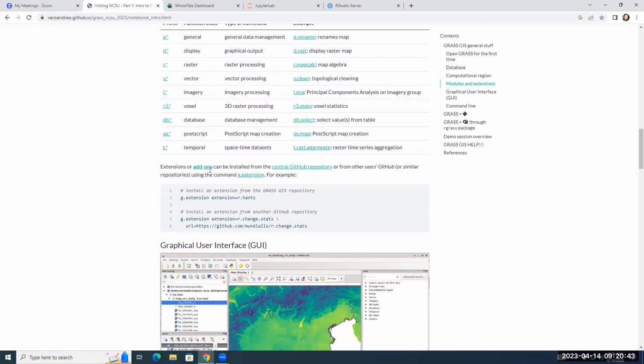And then there are a lot of extensions, or what we call add-ons, that you can install with g.extension. Okay. There are add-ons in a central GRASS add-ons repository, but you can also develop your own add-on and host it in your GitHub, and someone else can install from there, as long as it has the proper structure to be installed like that. So with g.extension, I can install extensions from another user that created one. Okay. This is really powerful.